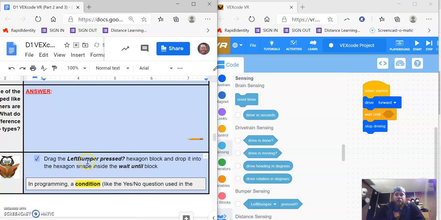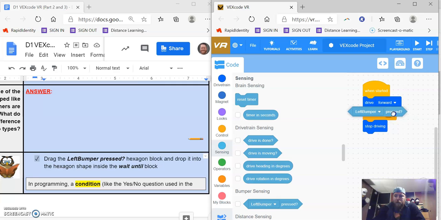We're going to drag the left bumper pressed hexagon block and put it into the hexagon shape inside of this wait until block. So here I see left bumper pressed. I'm going to drag that over and put that right here, maybe, right there inside the wait until block. You'll hear a click to know that you've got it in the right spot.